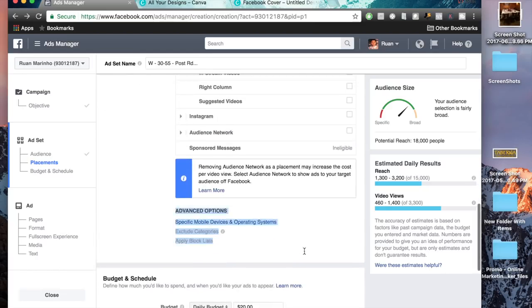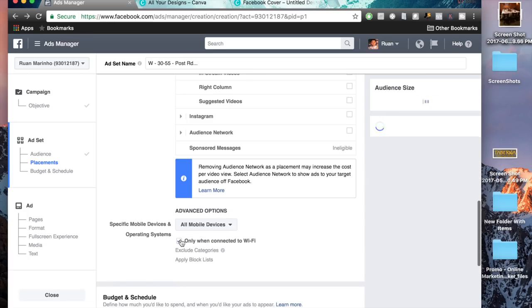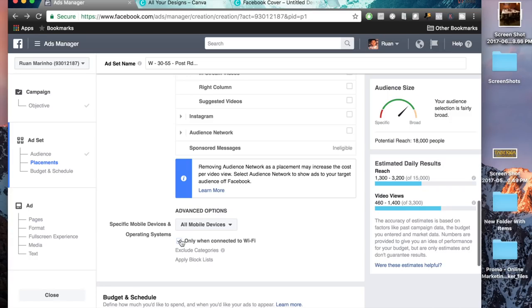Now, this part right here, a lot of people overskip this. I promise you, you will get way more conversions if you take 2 seconds out of your time making an advertisement and just clicking this button and also clicking only connected to one Wi-Fi. Here's why. People who are not on Wi-Fi are probably driving and do not have time to look at your ad and think about it, okay?